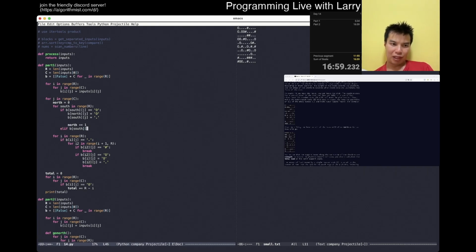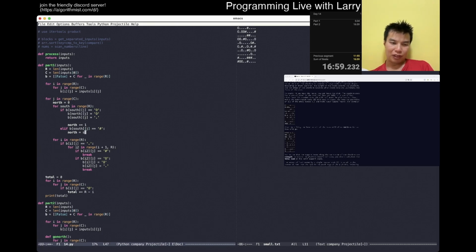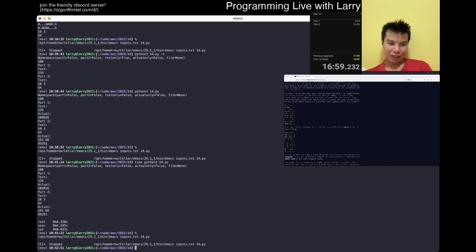But you have to do other stuff. That's why I didn't do it this way. If this is equal to this, then north is equal to south plus 1. Maybe that's it, really. Let's see if that works. I don't know.